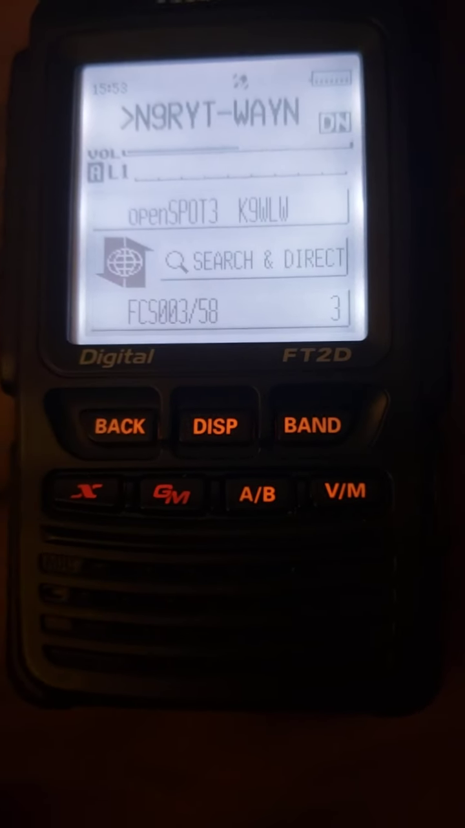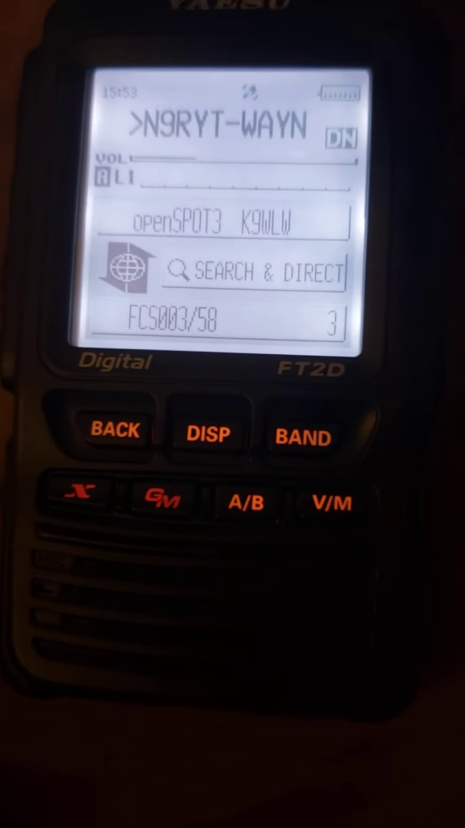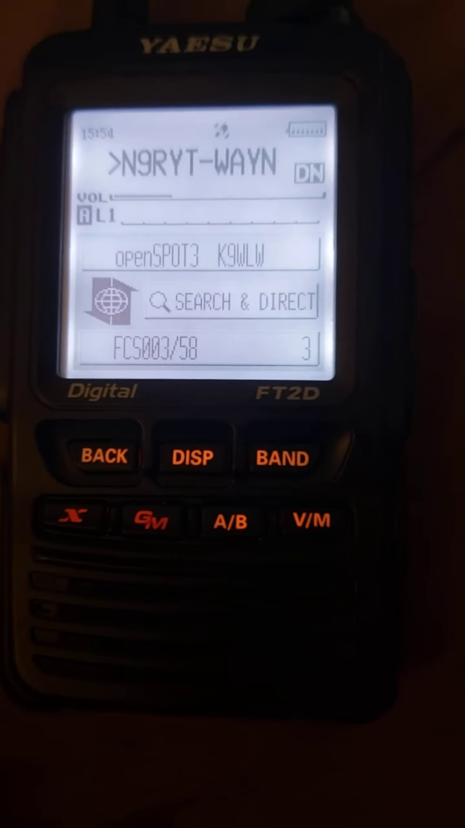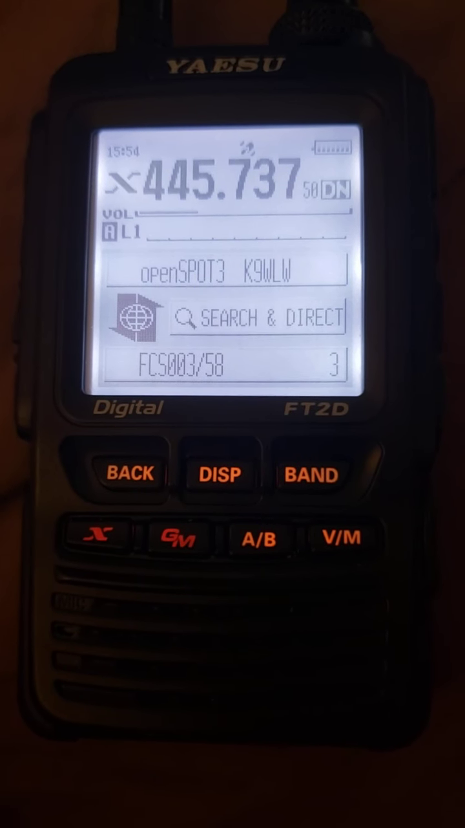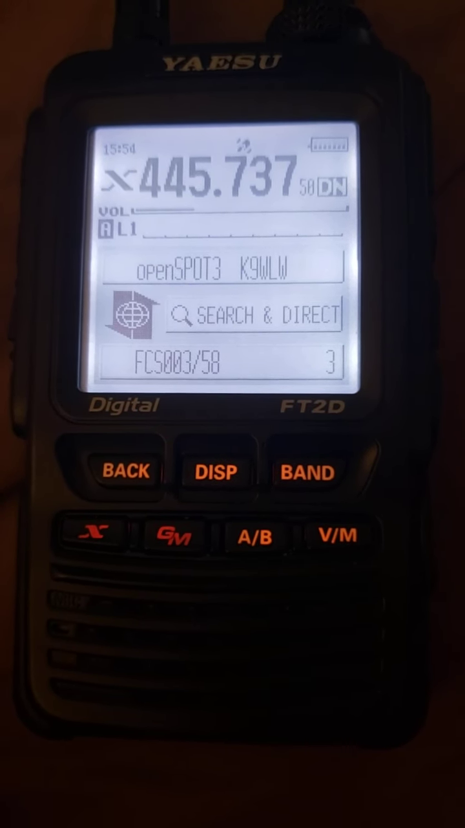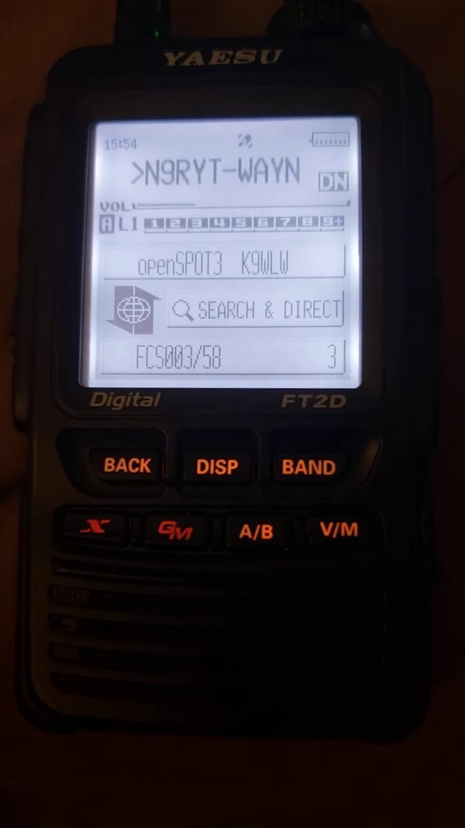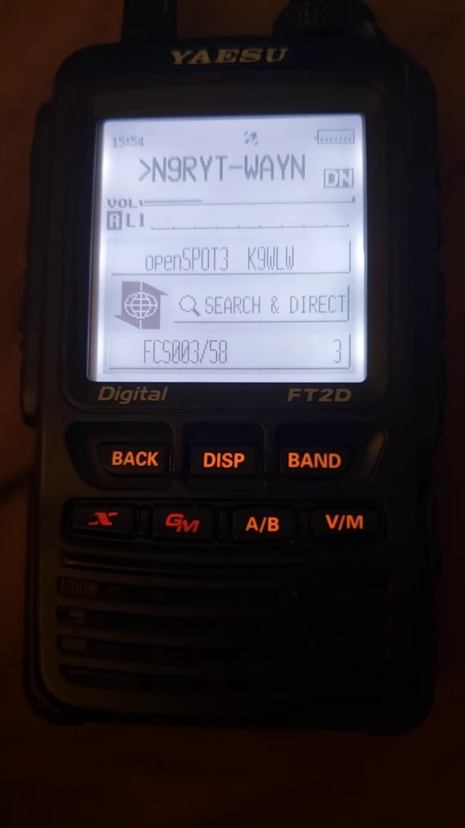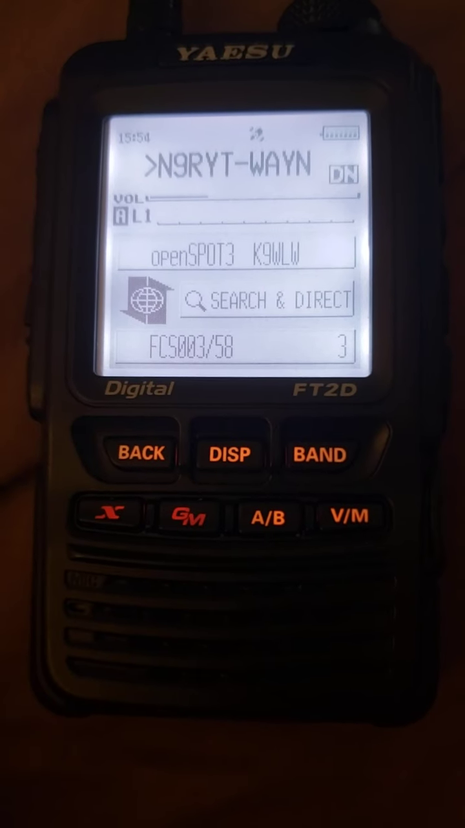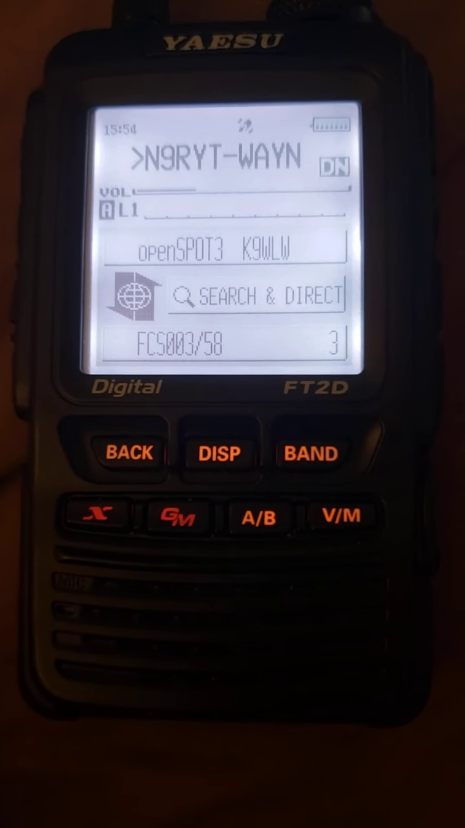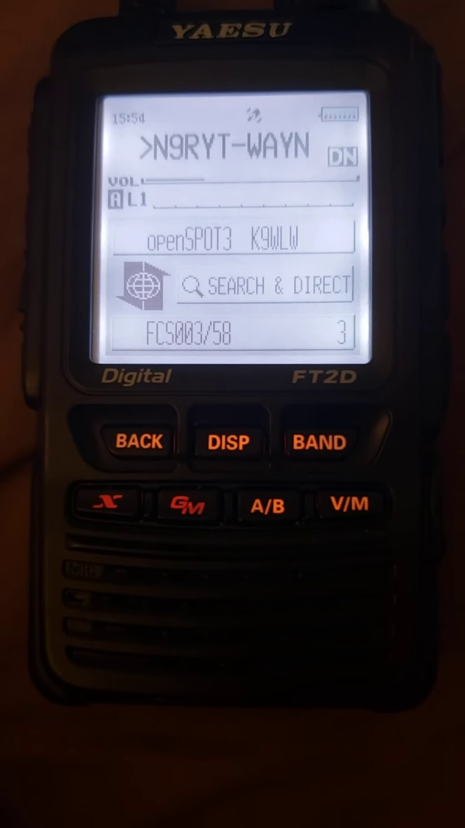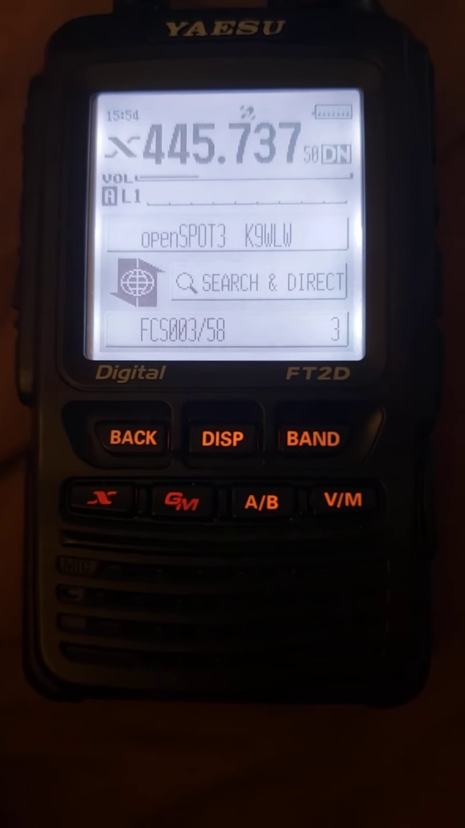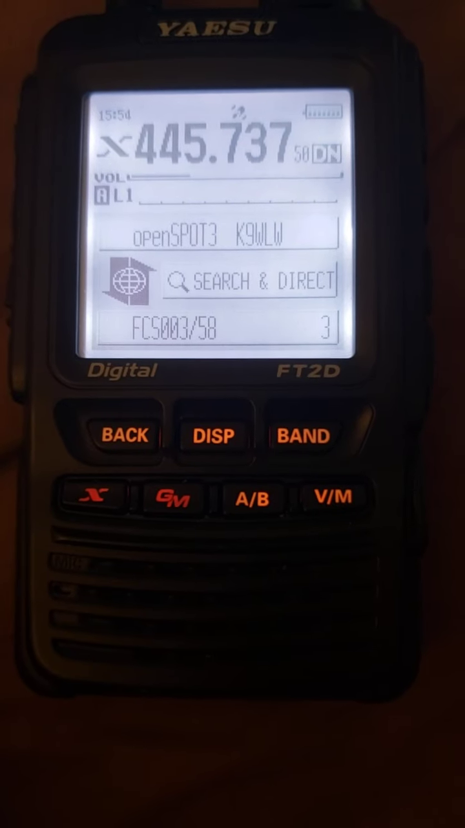Okay, I'm going to start off with a Yaesu FT2D on my Openspot3, and I'm going to show you a little bit how the Wires-X feature works with YSF and FCS reflectors. Right now I'm connected to FCS reflector 00358, which is an FCS reflector in the C4FM world for Alabama Link.